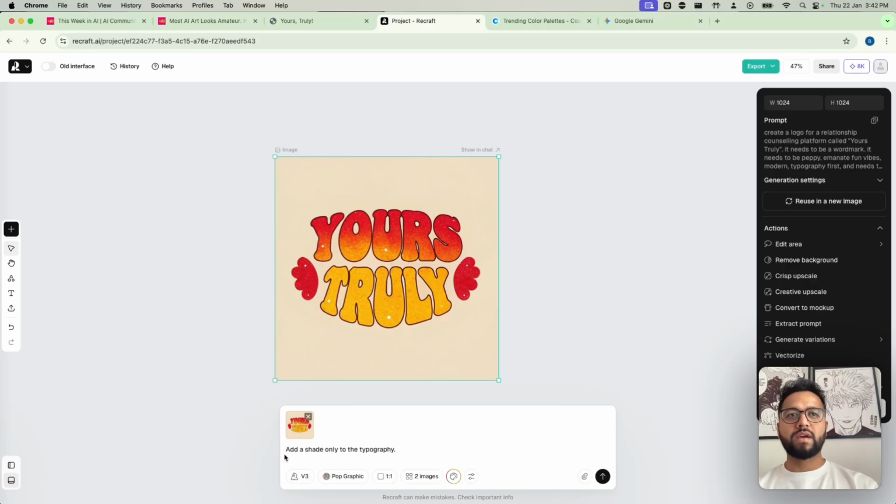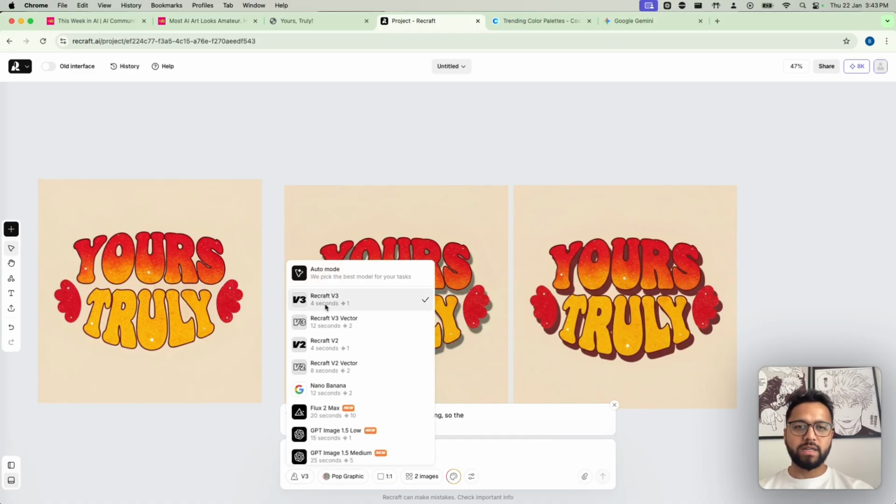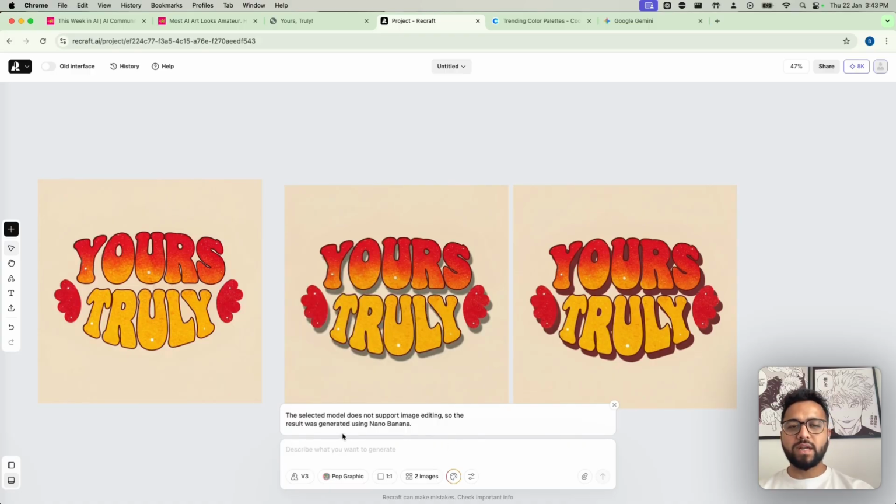Now, to add a shade, I've added a prompt to add a shade only to the typography, and let us see what happens. One of the nice features that I found on this platform is that Recraft V3 is great at creating graphics and illustrations, but it is not great at editing them. So whenever a task that it's not great at comes up, it just hands over that task to Nano Banana, which is inherently great at editing pictures. This is what is being indicated here.